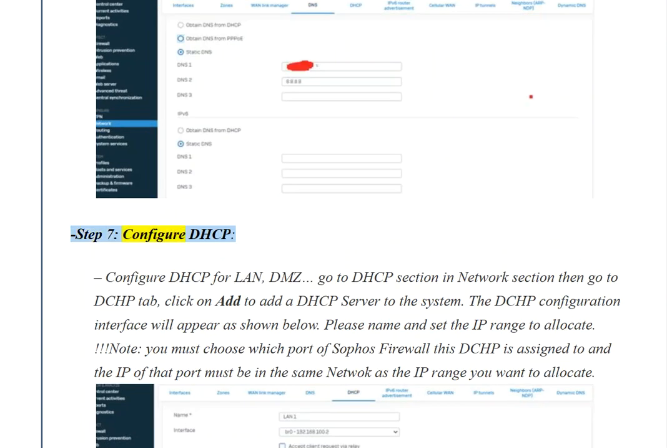Step 7. Configure DHCP. Configure DHCP for LAN and DMZ. Go to the DHCP section in the Network section, then go to the DHCP tab. Click on Add to add a DHCP server to the system. The DHCP configuration interface will appear as shown below. Please name it and set the IP range to allocate. Note: you must choose which port of Sophos Firewall this DHCP is assigned to, and the IP of that port must be in the same network as the IP range you want to allocate.